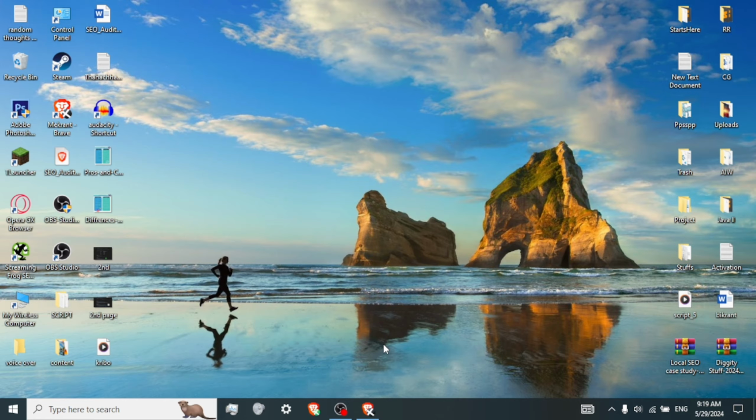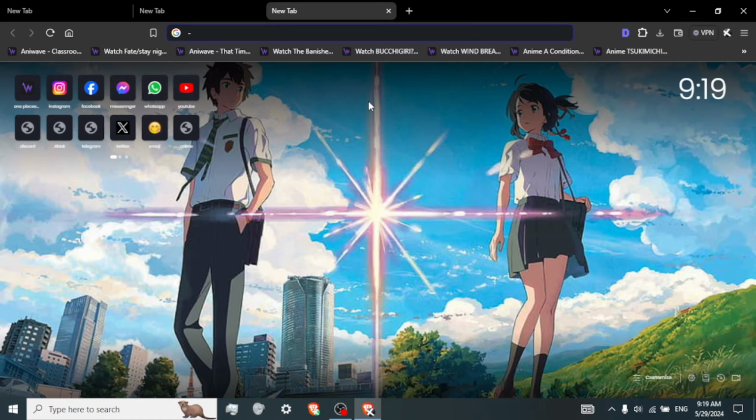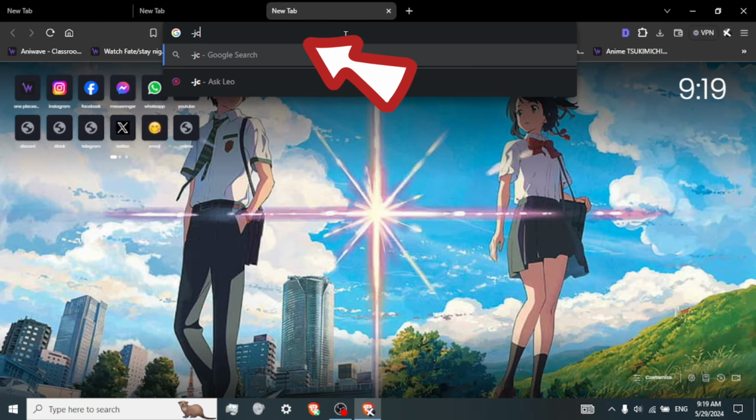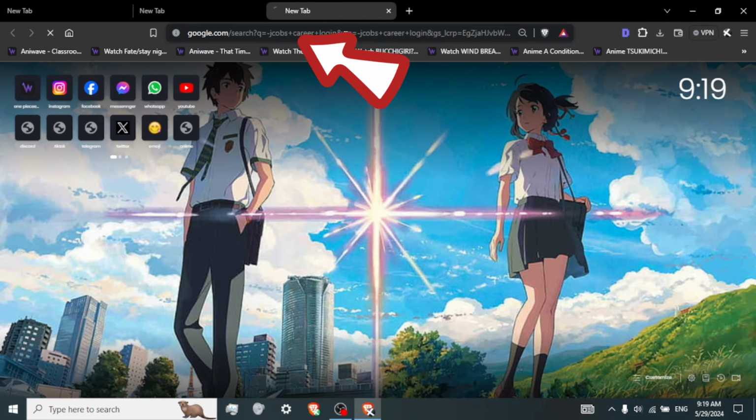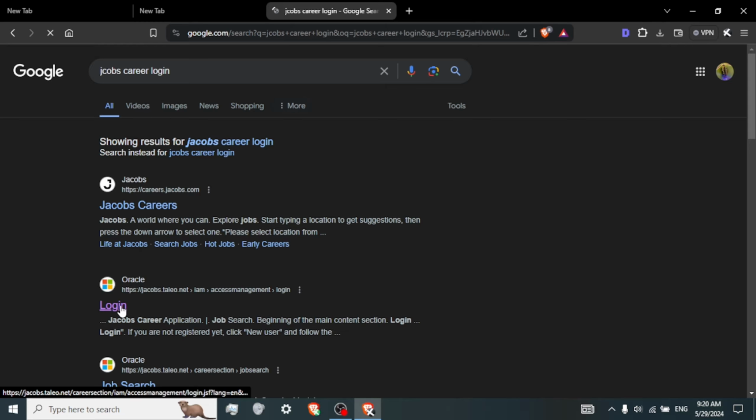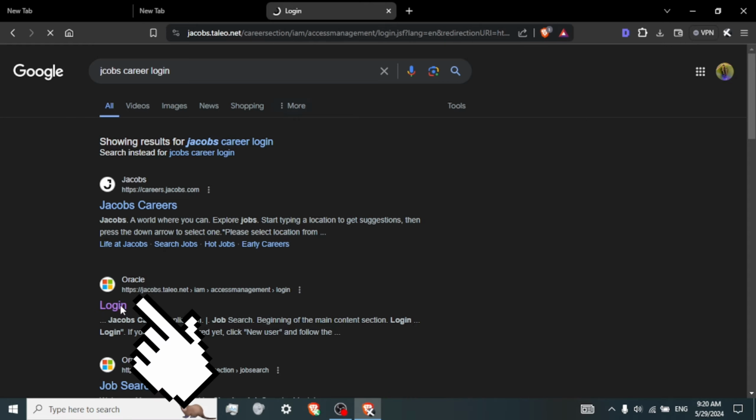Today I'll be guiding you how to log into Jacob's Career. Login in Jacob's Career is quite easy, so without any delay, let's get started. Open your web browser. Launch your preferred web browser on your computer, visit Jacob's Career, type Jacob's Career login into the address bar of your web browser and press enter. Click on the second link, it will take you to the login page.